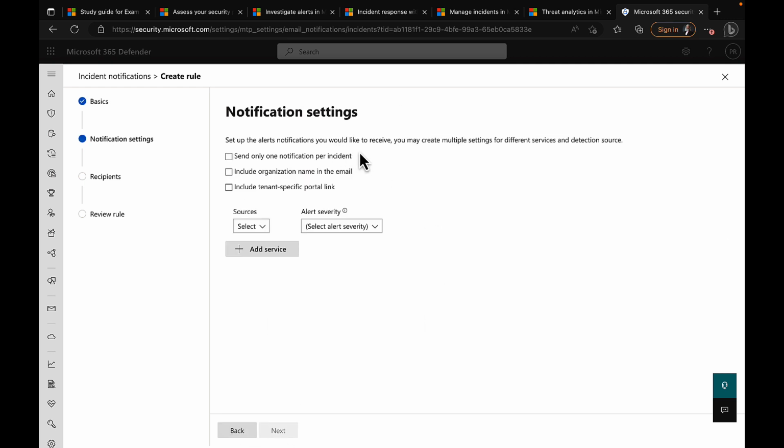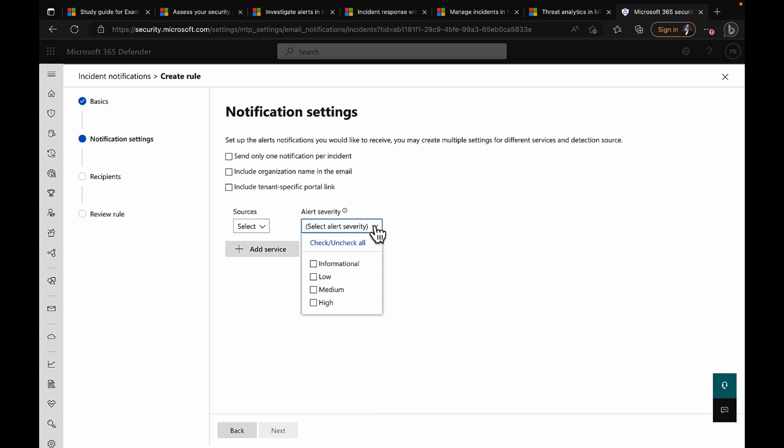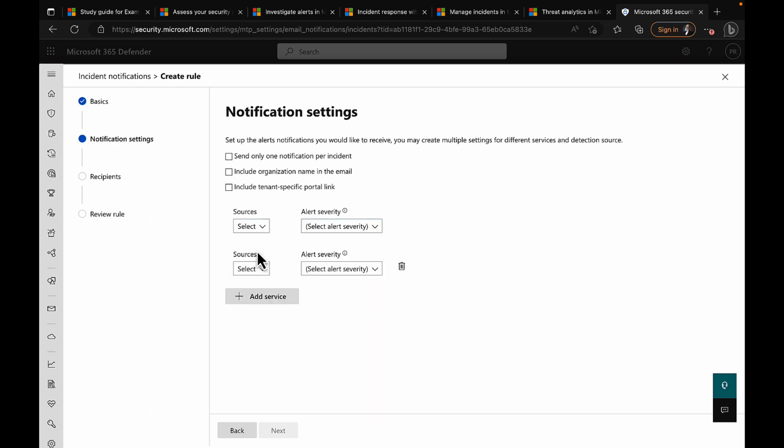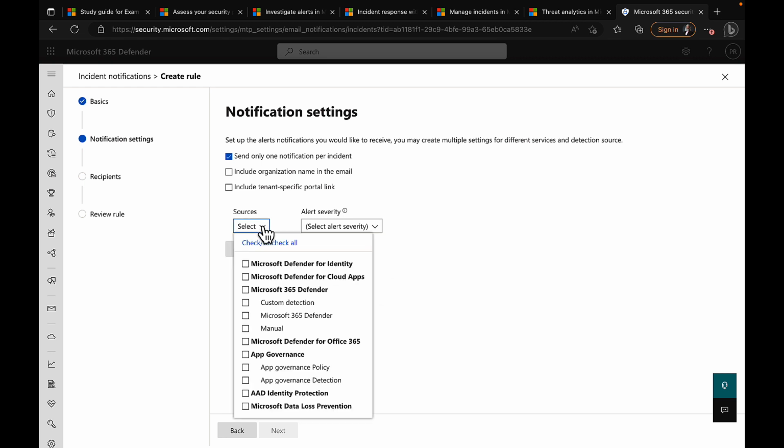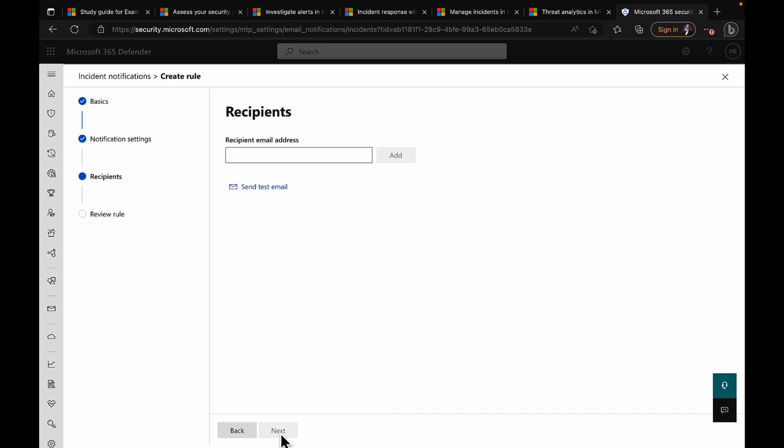Set up the alert notifications you'd like to receive. So send only 1 alert notification per incident, include organization name in the email, include tenant specific portal link. We've got some sources we can choose from here, alert severity. We can add services and so on and so forth. So put some settings into there. We'll get rid of that one. We'll put in Microsoft Defender for Identity. We'll put in high, just for argument's sake.